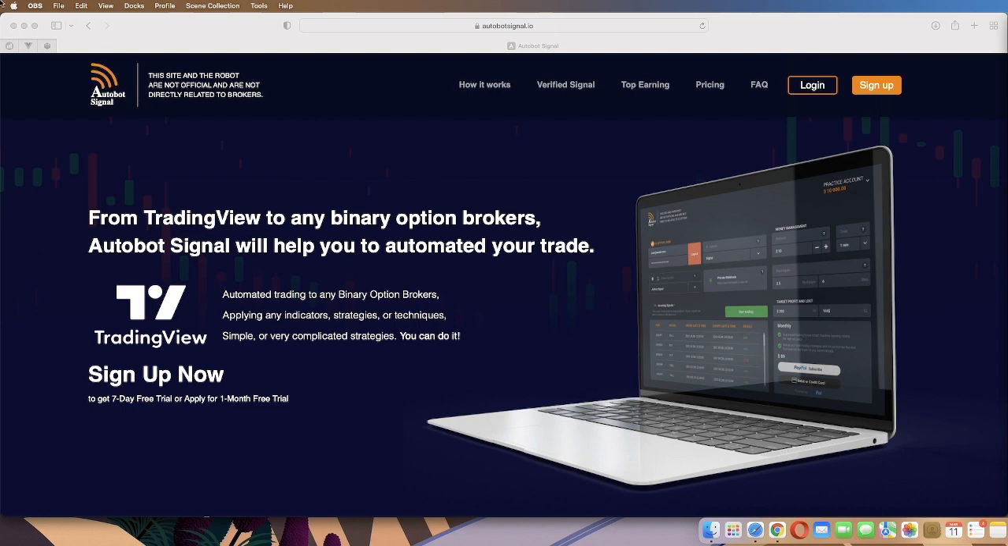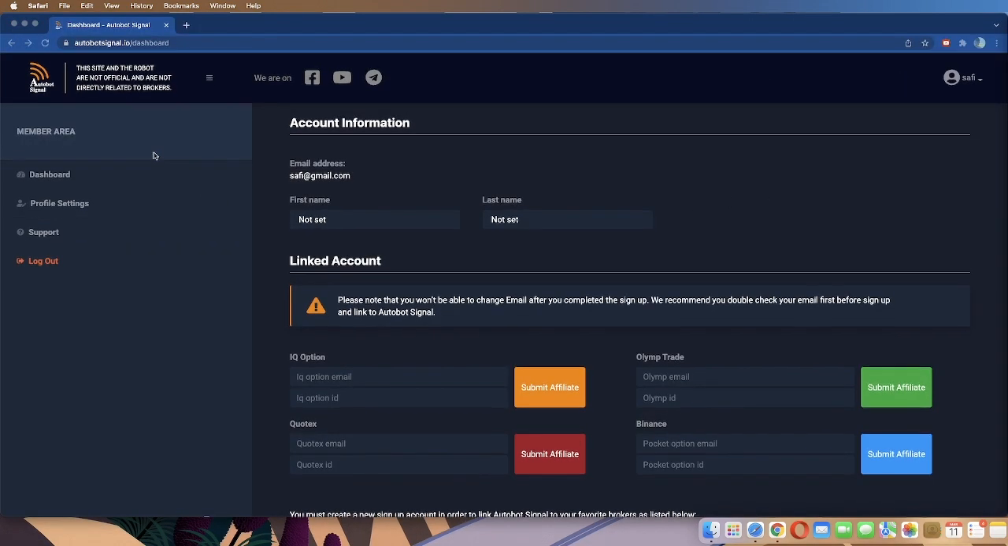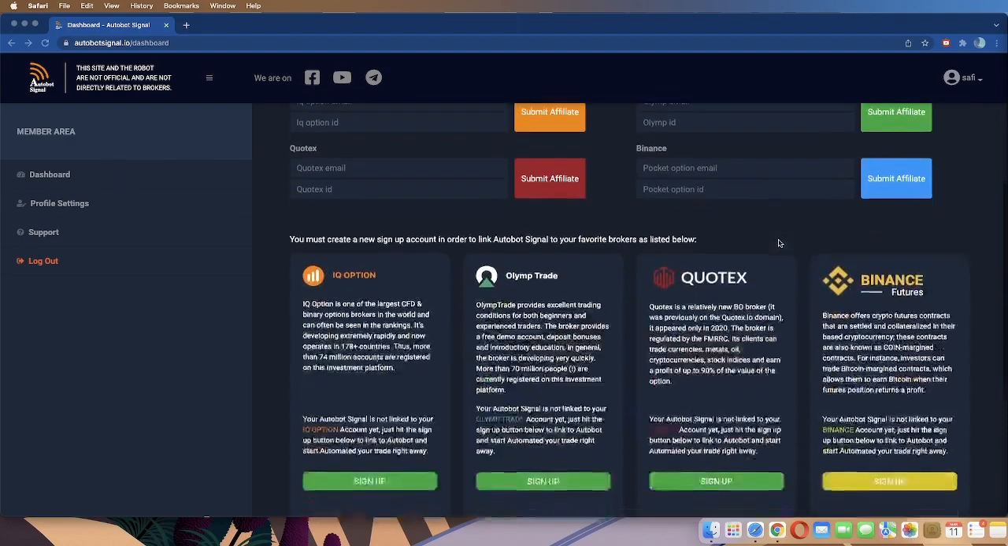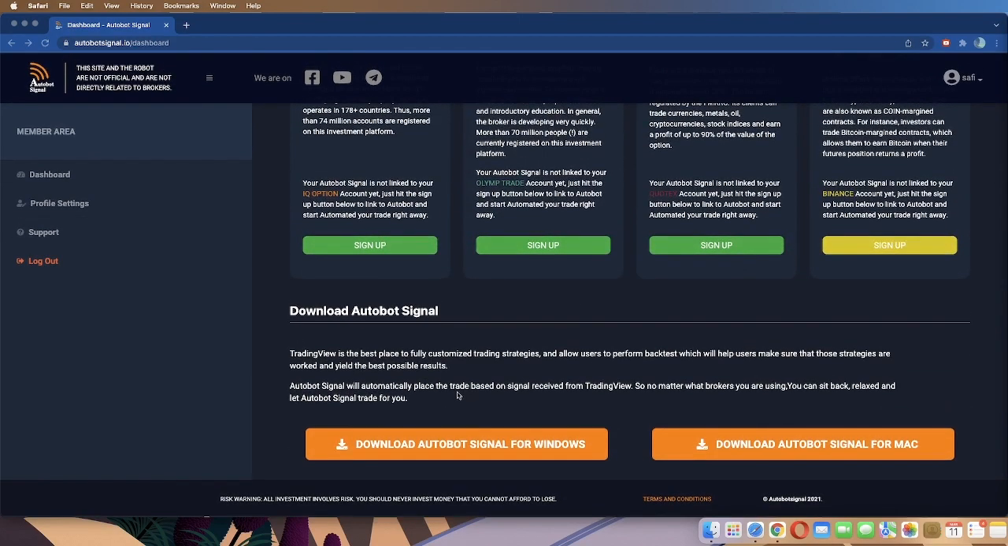First of all, in order to have this bot, you need to go to the website autobotsignal.io, go to sign up, and complete the sign up. Once you complete that, you will go into the member area. In this member area dashboard, you can scroll down, and then you can download the Autobot right here.